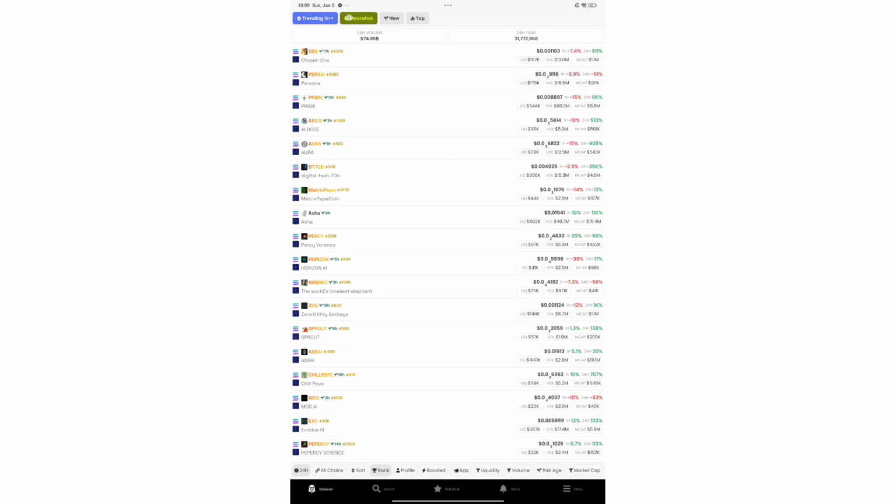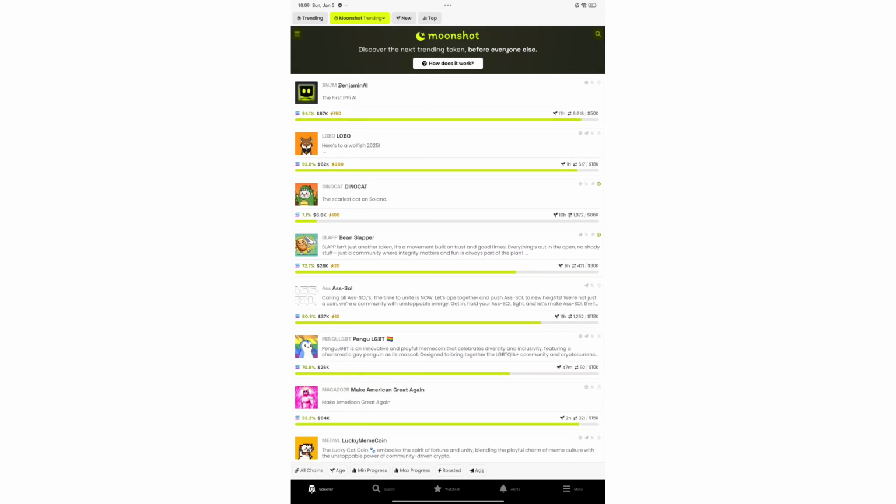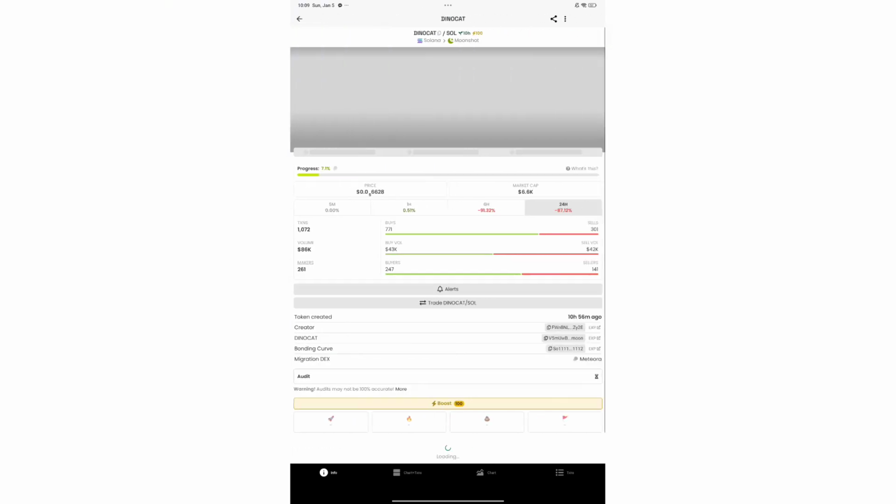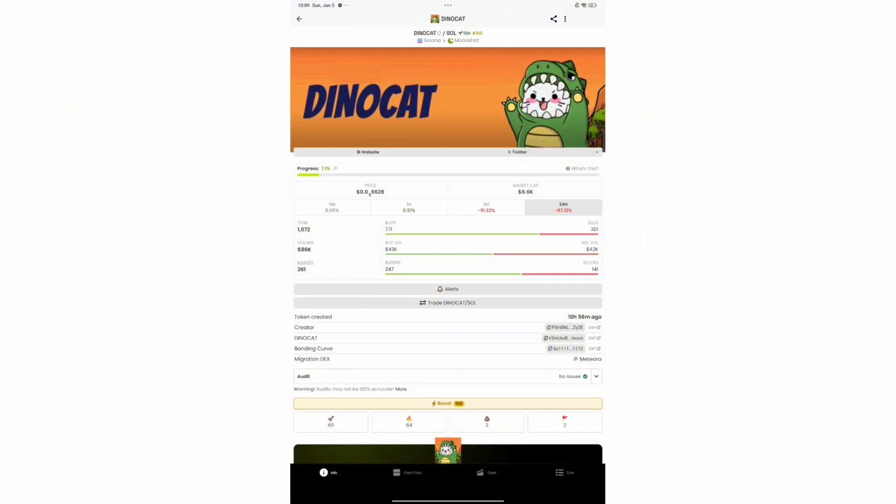Over in the Moonshot section, here you'll be able to trade, buy, and sell tokens on Dexscreener. So in here, you just need to select the specific token that you want to buy or sell. Now in here, you'll have this trade button below the alerts button. Click on that trade button to be able to buy or sell on Dexscreener.